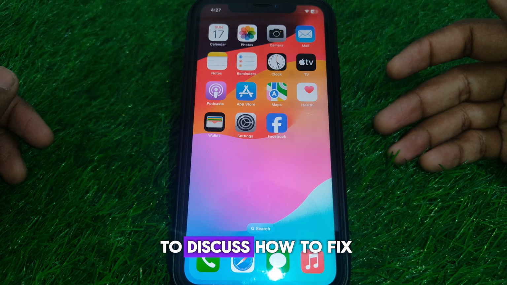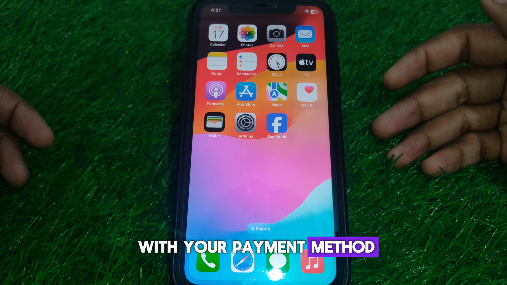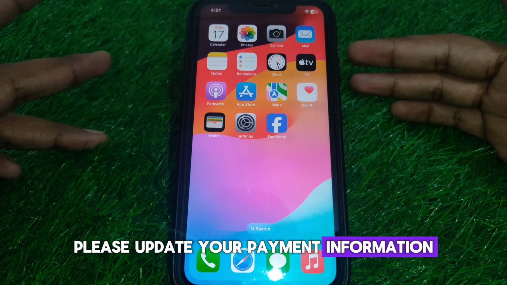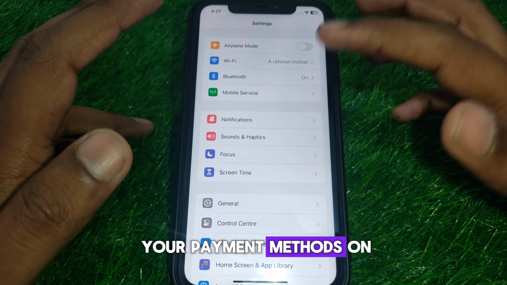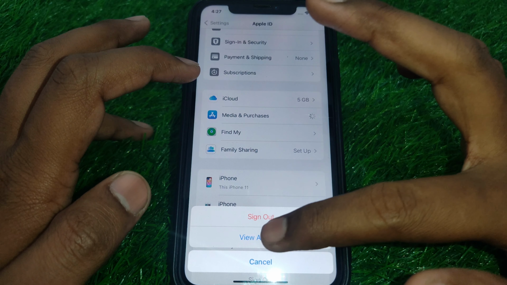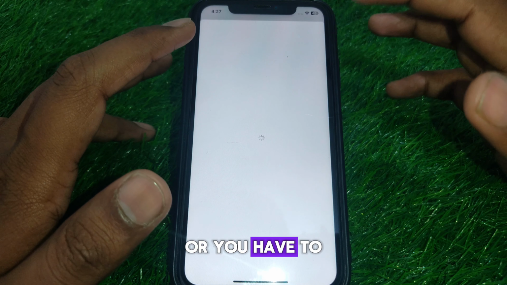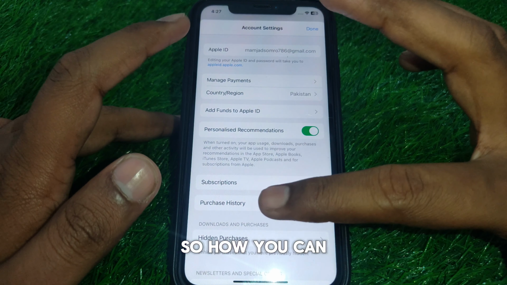Today we are going to discuss how to fix "There was an issue with your payment method. Please update your payment information." So if you open your payment methods in your Apple ID and you see this kind of error that your payment method is inaccurate or you have to provide a correct payment method, how can you fix that?